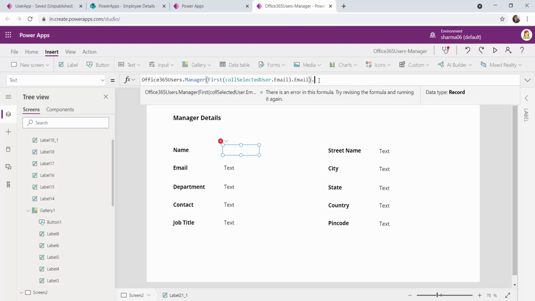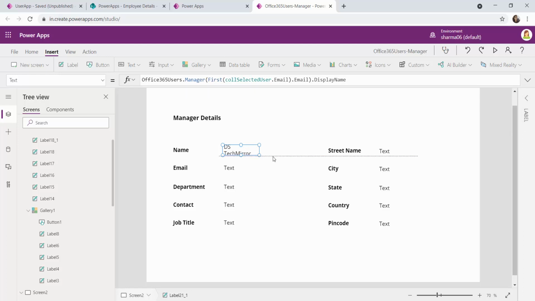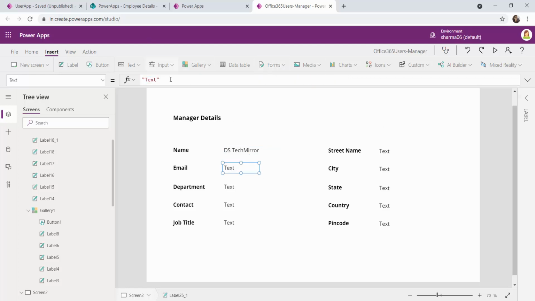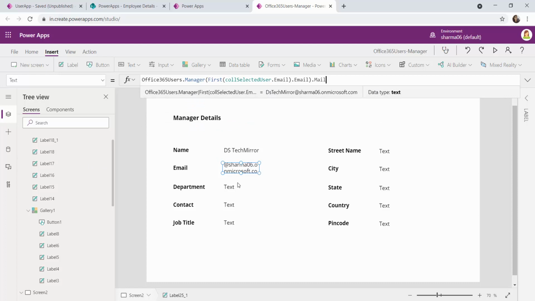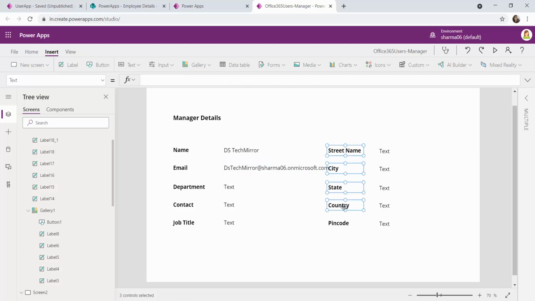And now the error has gone, and on the fetched manager details, I need the display name. Now you got the display name. Let me copy the first part because for every other value, the first part remains the same. Here we will be fetching email. Email is like mail over here. We know this function, fetching mail, we have already seen before. Let me adjust this.